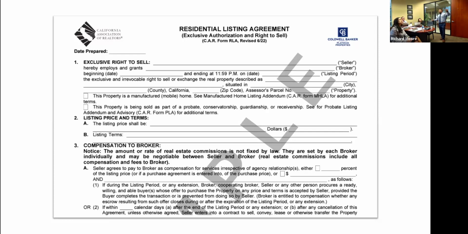So make sure that there is a beginning. And sometimes the agent will say, well, we'll just fill that in later, we don't have to do that now. You want to get a beginning and ending date. Is the beginning date the day that you sign it? No, the beginning date is either the later of the beginning date on number 1 here, or the signature date. Whichever is later is the beginning date of the listing contract.